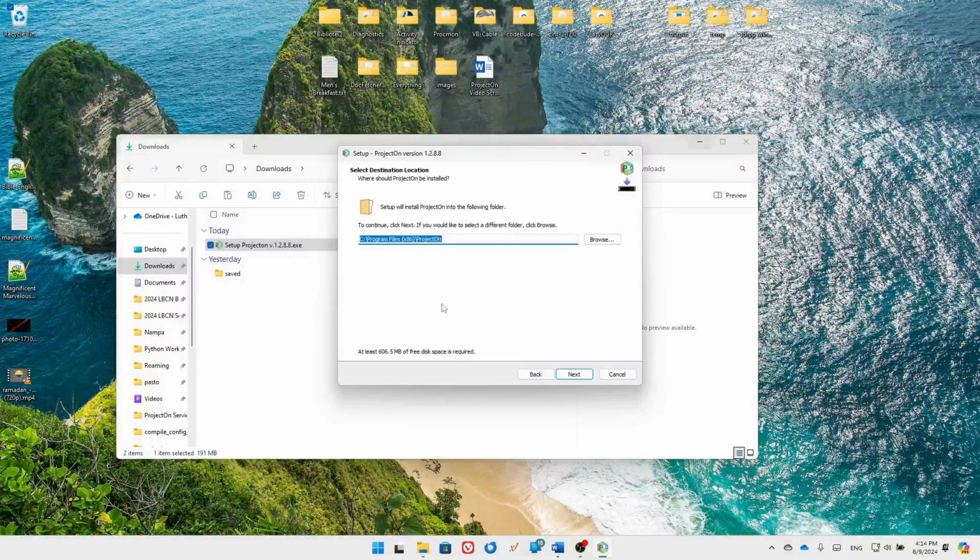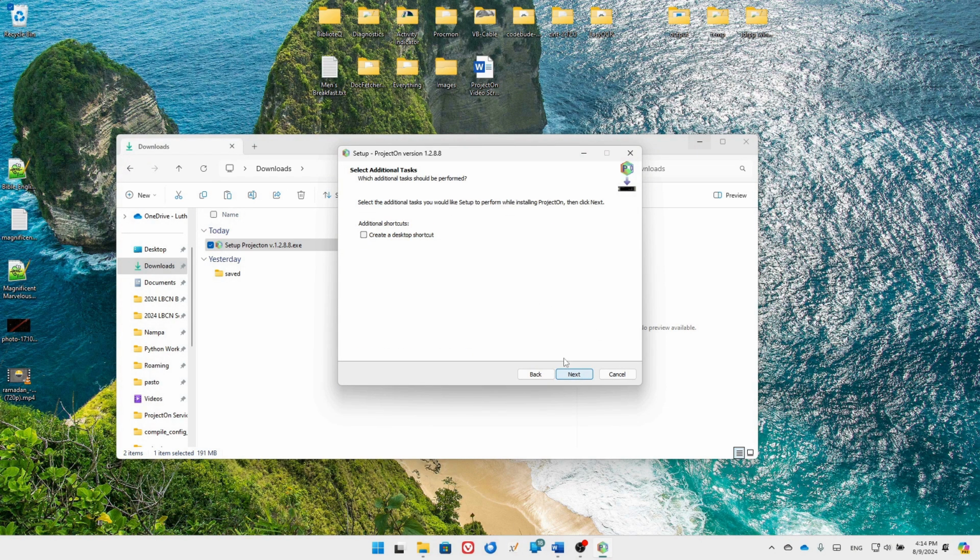It will then confirm where it is going to install the program. The default is fine. Click Next. Then you will be asked if you'd like to create a shortcut to ProjectOn on your desktop. We'll go ahead and check that, and hit Next. Now we'll see a confirmation of the options that we've chosen. Click Install.